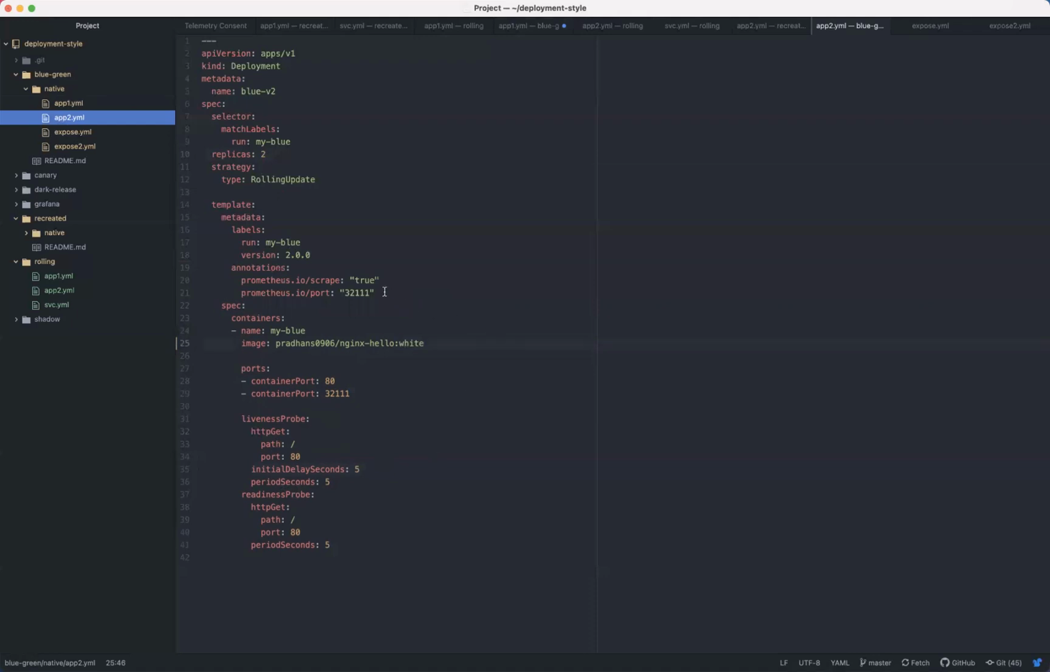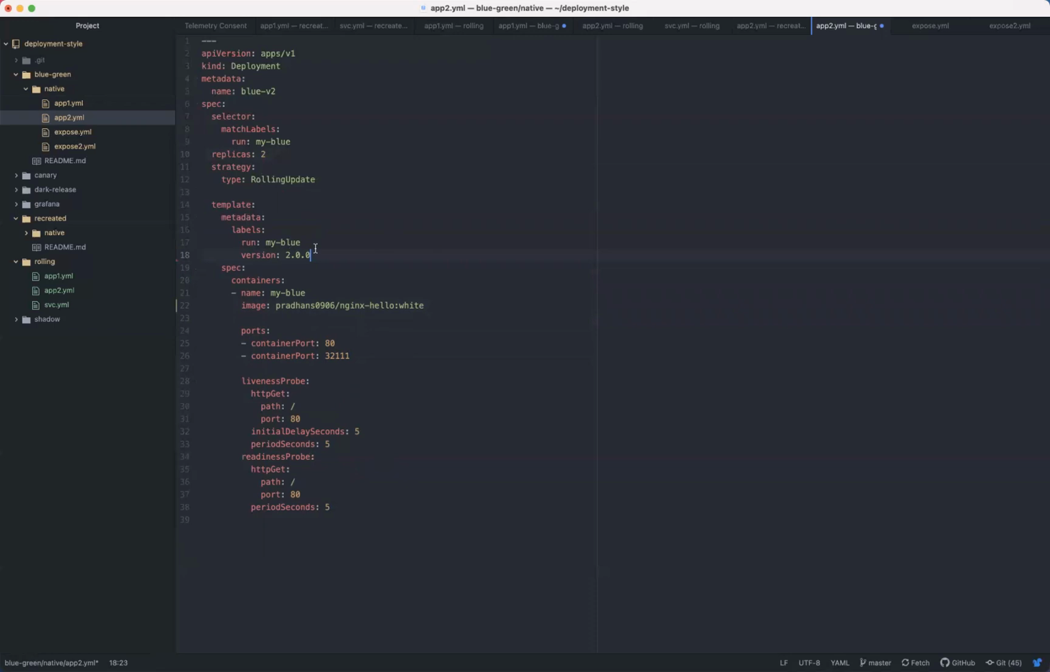App 2, same thing, only the images change, and everything else is the same. That means whatever we have done in the rolling update, it's a similar setup, but the only difference would be the name: here it would be V1 and here it would be V2. That's all. And we are running two containers at the moment. We can make it 5.